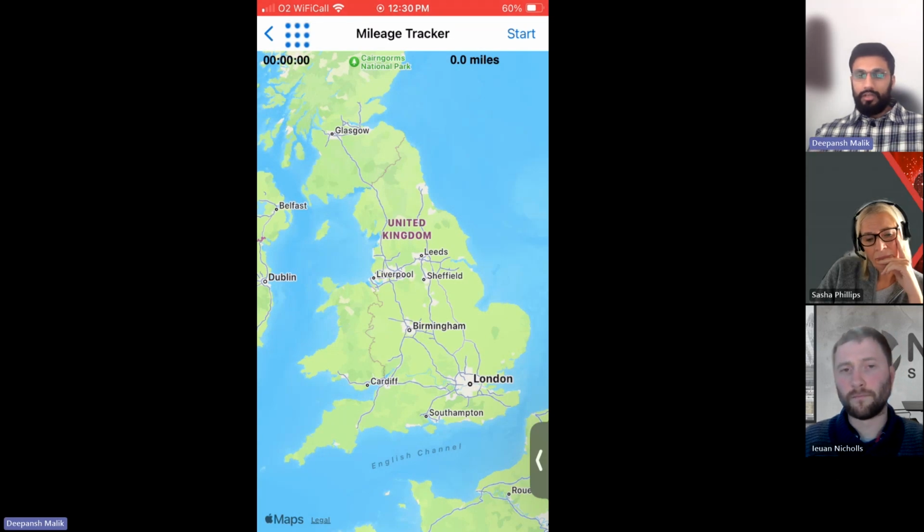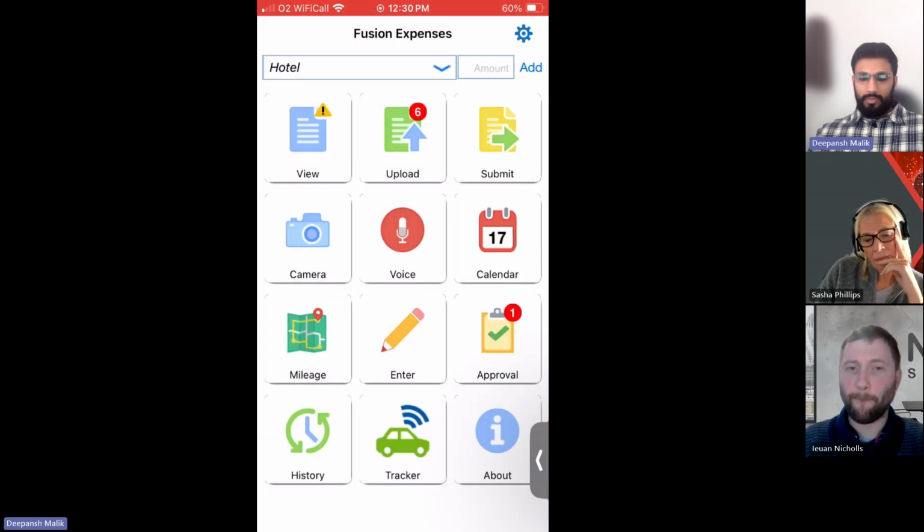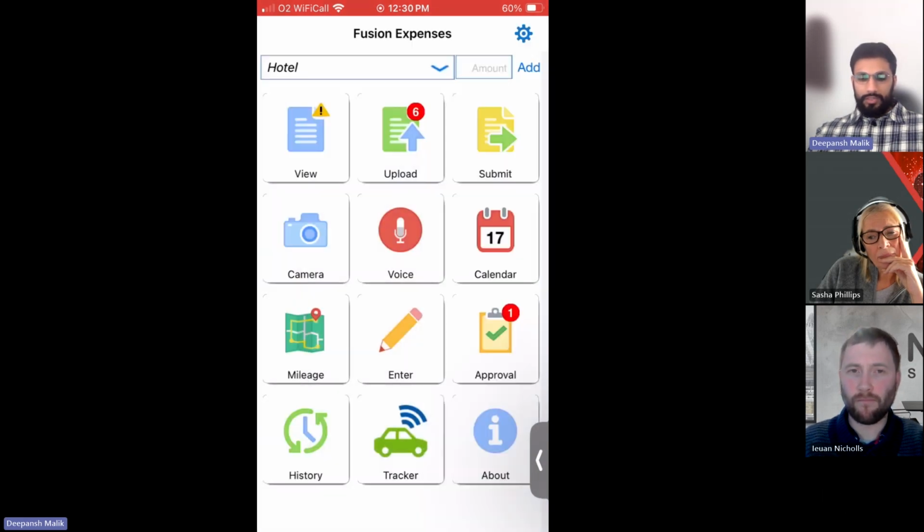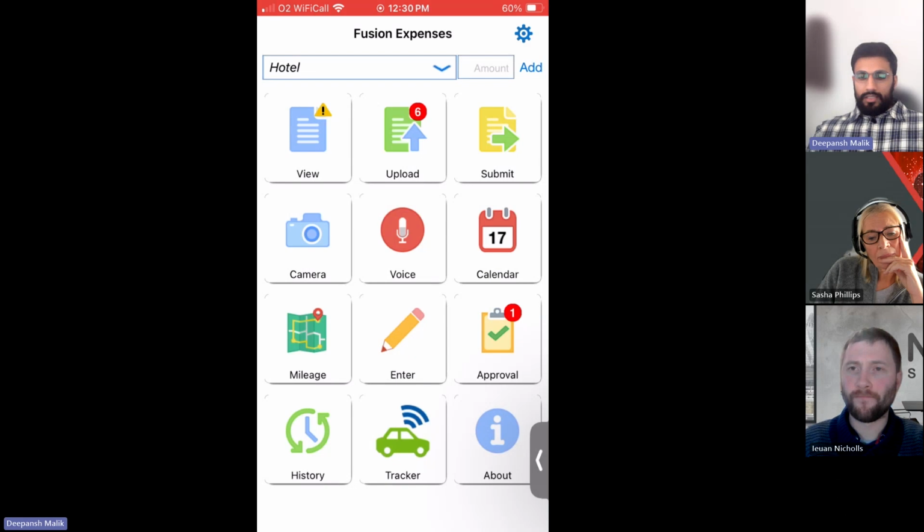And then when you reach the destination, you just click on stop and it should calculate the miles. And then the about section just shows the version information and the privacy policy. Yeah, that's it from the app.